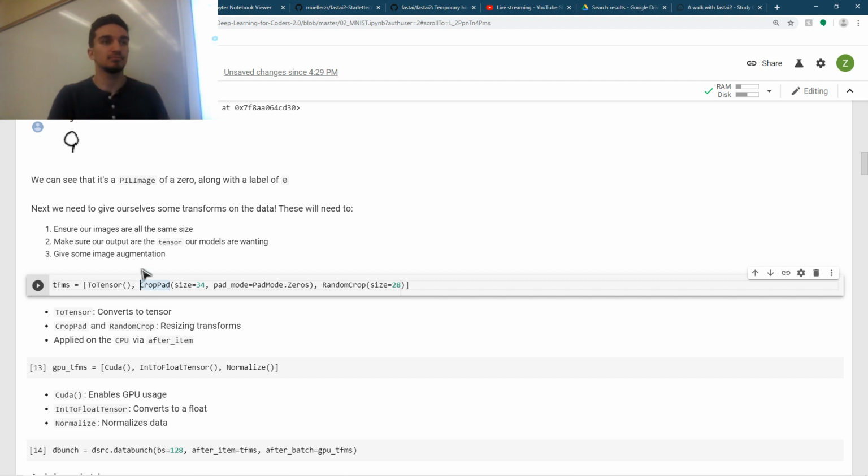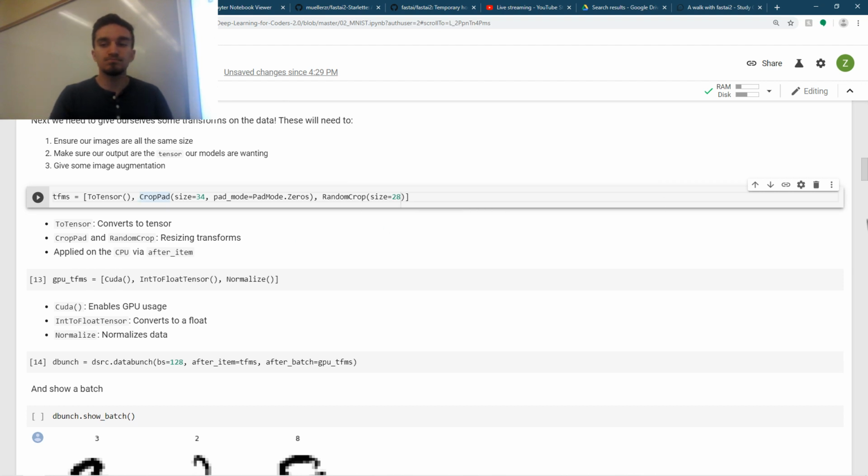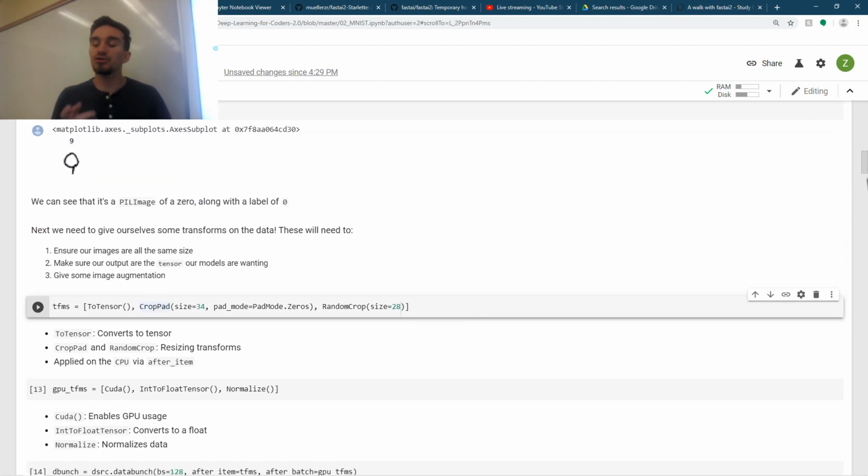Yes? Someone's asking, are the transforms basically custom blocks? Not quite. The question was, are transforms custom blocks? No. So the transforms still operate in the same way that they did in fastai2 to a certain extent. We can go look at that in the source code later.